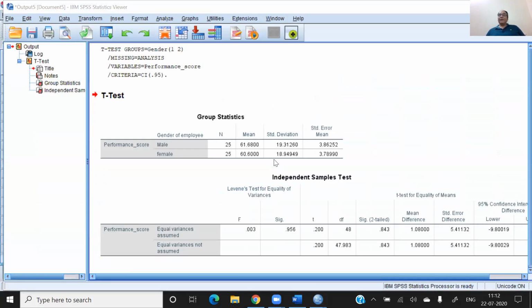So here the F value is again showing the null hypothesis accepted, meaning the two groups have equal variances, and you can see the upper value of T. Now the T statistic is less than 1.96 and the probability value is more than 0.05. So here the null hypothesis that the two groups have equal means can be accepted. So we conclude that the average performance of male and female are equal, because the p value is more than 0.05, right? So this is the third example of the independent sample t-test.